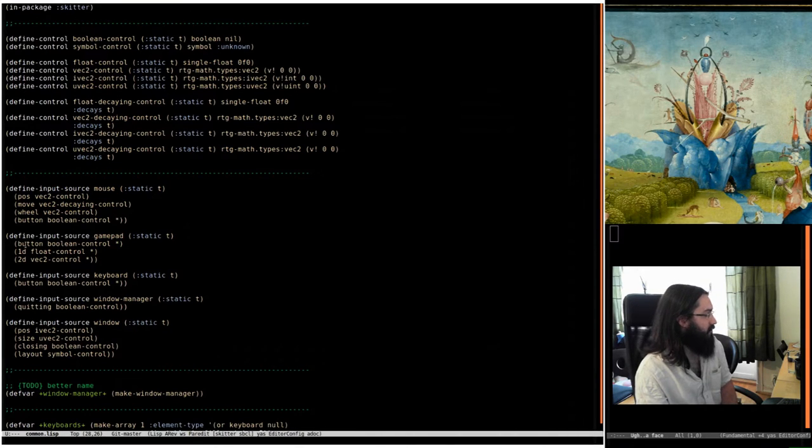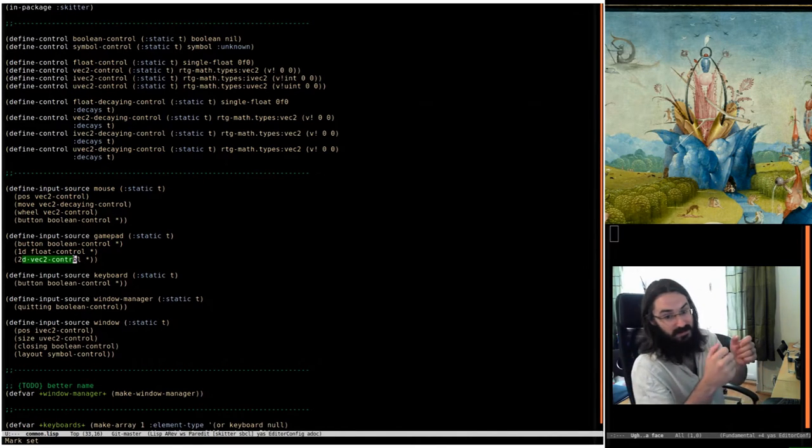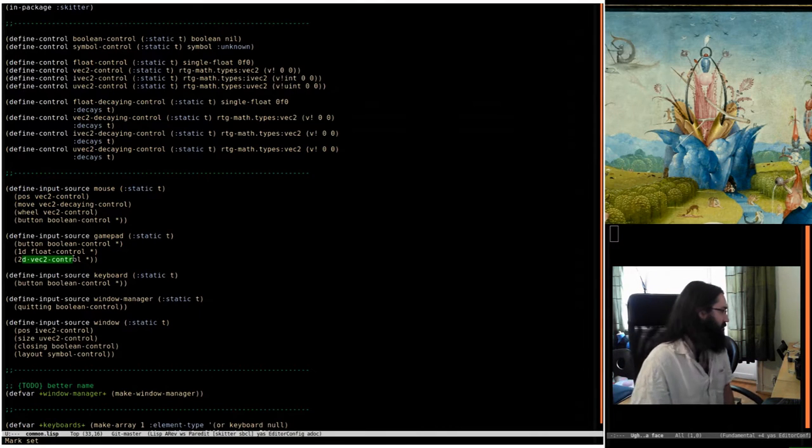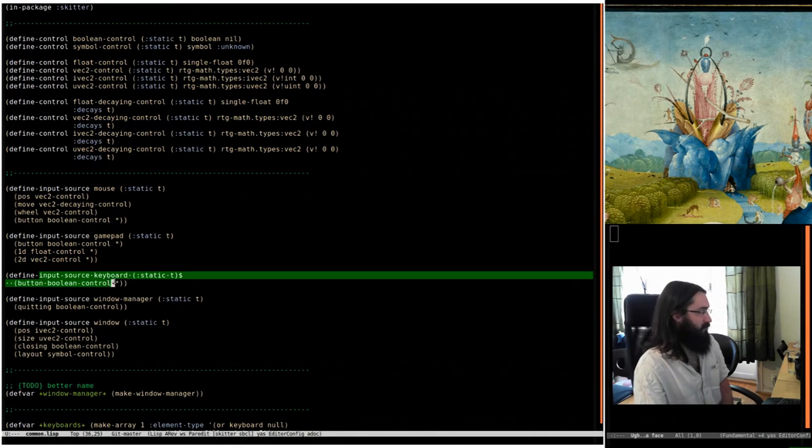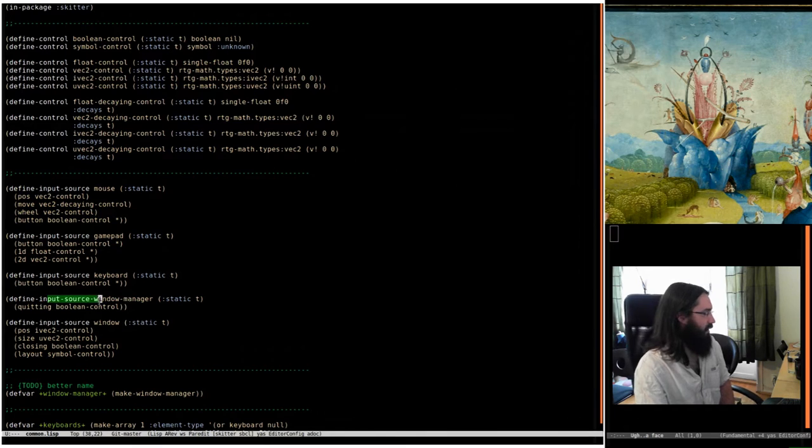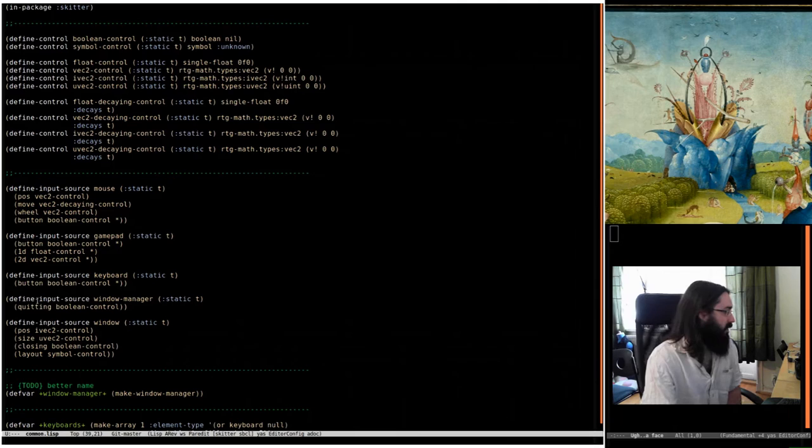And you can see gamepads are very simple. They have some number of buttons, some number of 1D controls, and some number of 2D controls. So some number of triggers, joysticks, buttons. That works. Keyboards, just buttons. And Window Manager has some events and stuff like this, so it has its own input source as well.